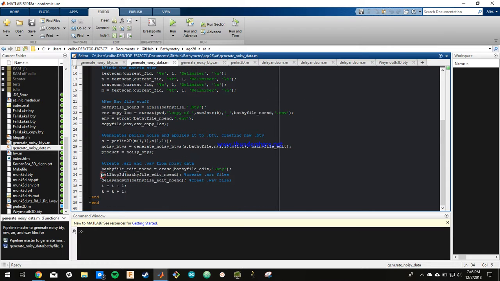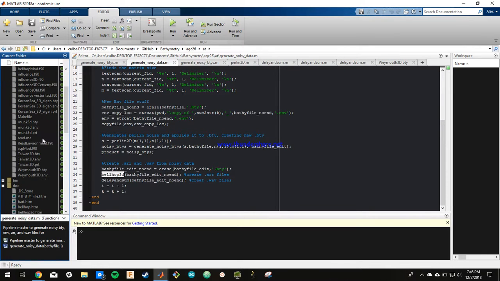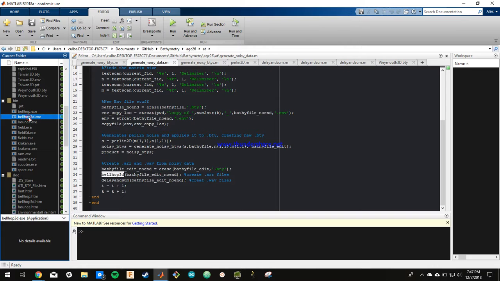So Bellhop 3D is one of the main limitations to the neural network software and to how we generate this training data, how we generate the neural network. It's located in AT, in the folder bin, finally bellhop3d.exe. So it calls this function.